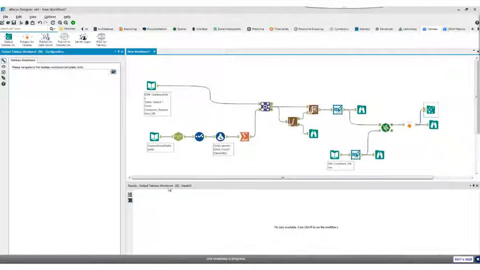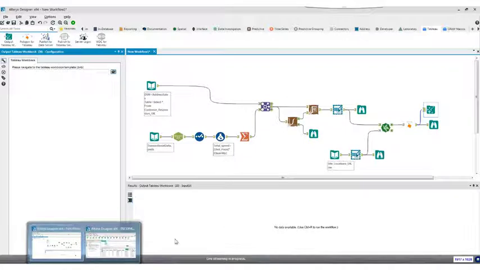Once this then runs through, we can then specify in the workflow if we want to write out to another data set. And then from there, I'm going to now pass over to my colleague, Tom.